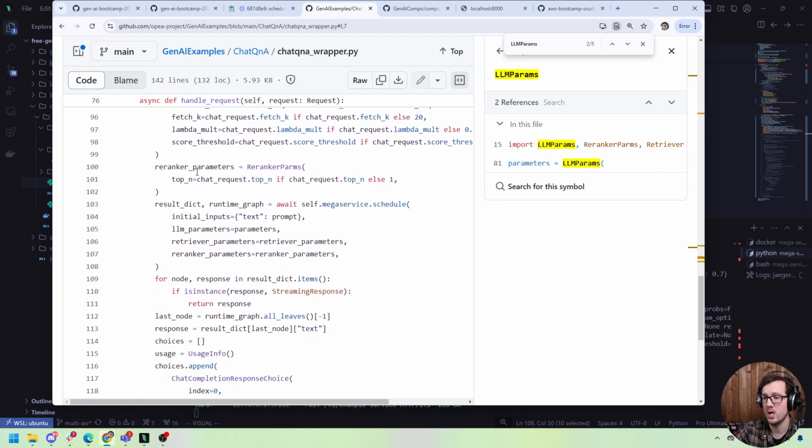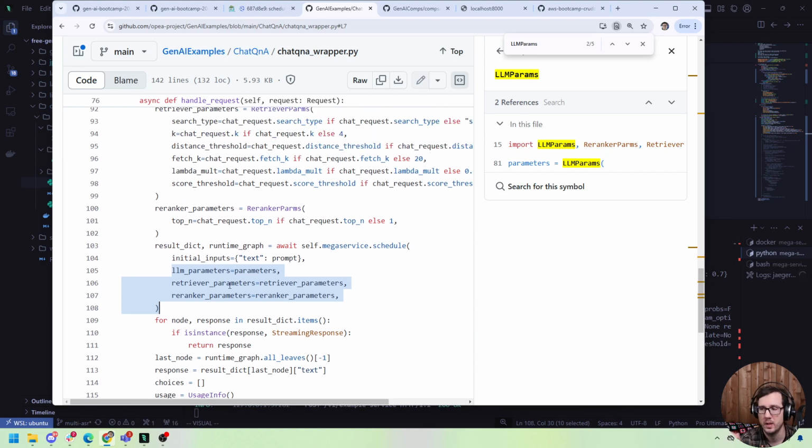We're not using a retriever. We're not using a re-ranker. We're not using a result. Well, actually, hold on. This is the schedule here. So it says await mega service schedule. And it's scheduling multiple things. How does that work?